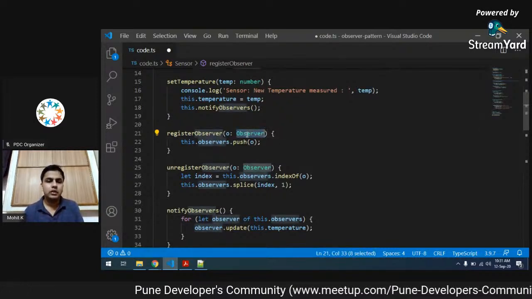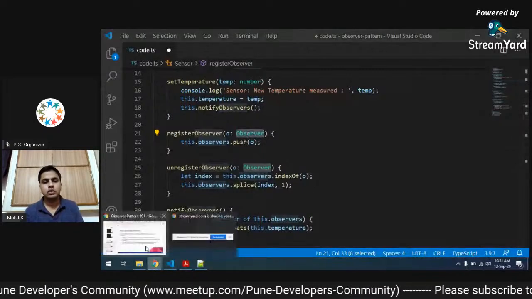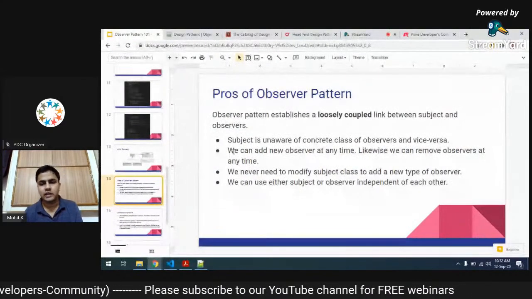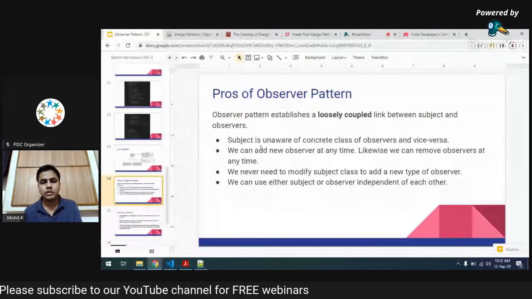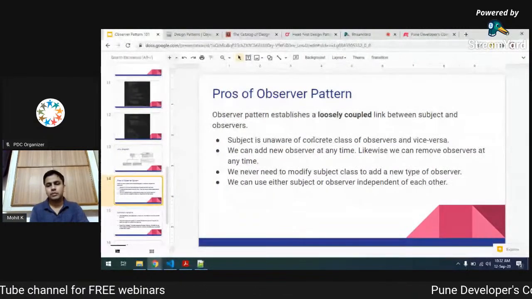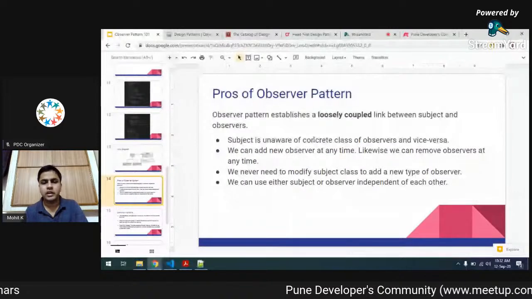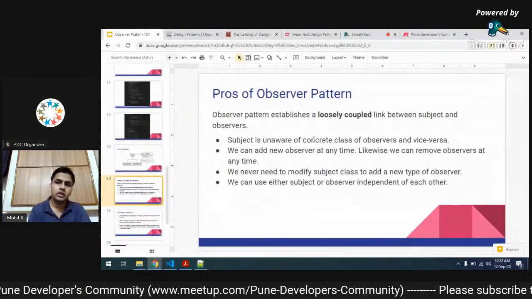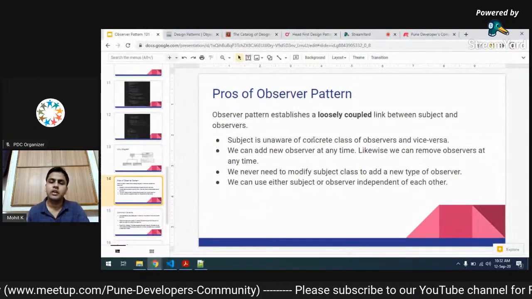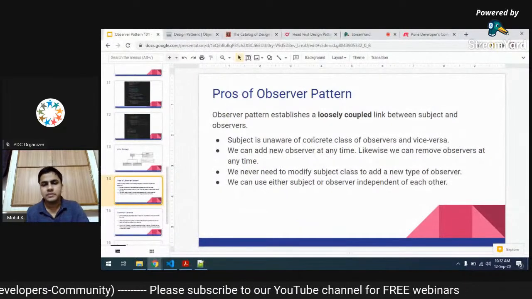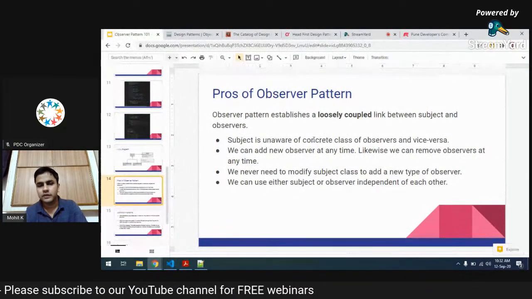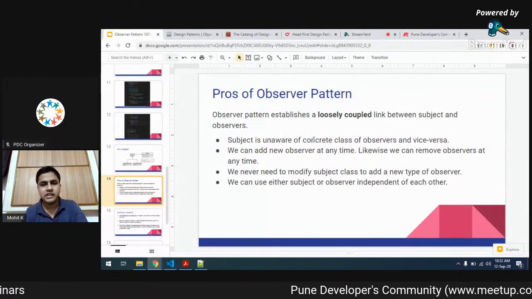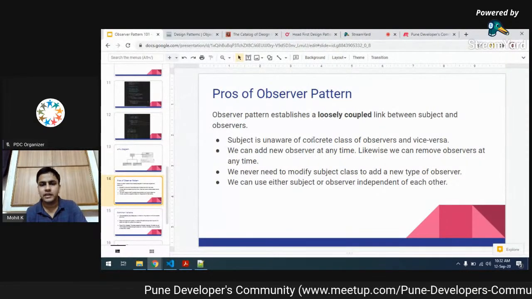Okay, so that's a good thing. We should always try to code to the interfaces and not to the concrete classes, and that's what the observer pattern helps us do. Second, we can add a new observer easily, and we can also remove any observer at any point of time. A very good thing. The third very best thing is we do not need to touch the subject class at all, even if we want to add a new observer or any new type of observer, right? So our subject class is open for extension but closed for modification. We do not need to modify the subject class for a change in the observer class. This is also one benefit we get with the observer pattern.